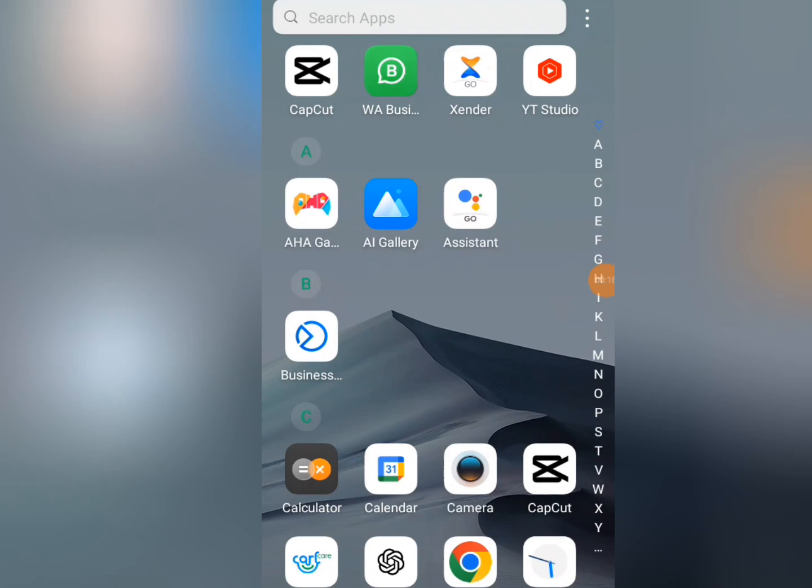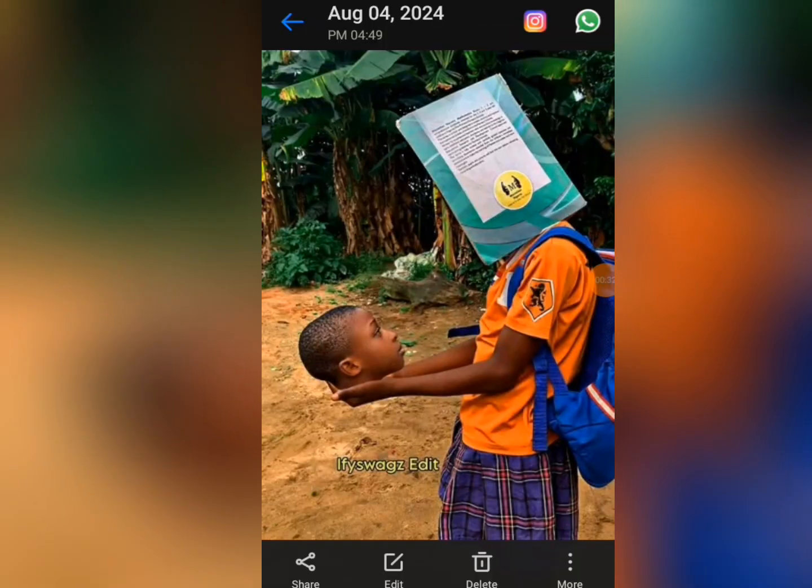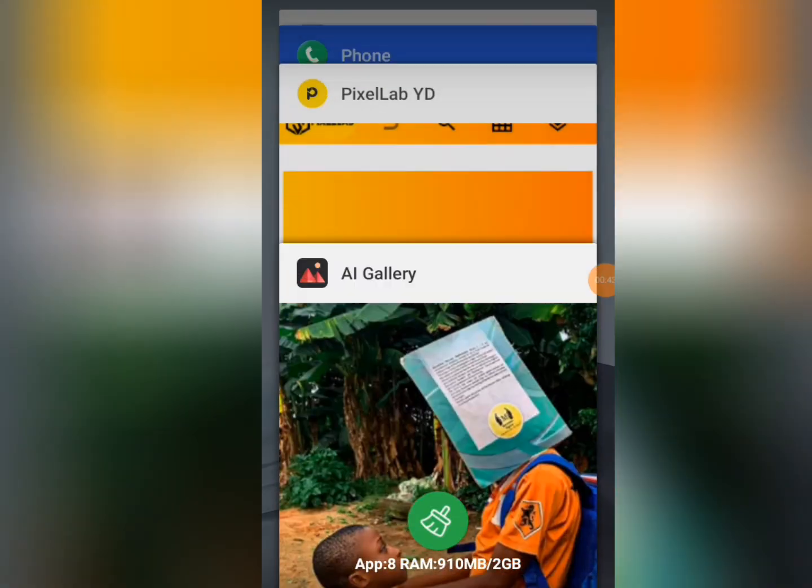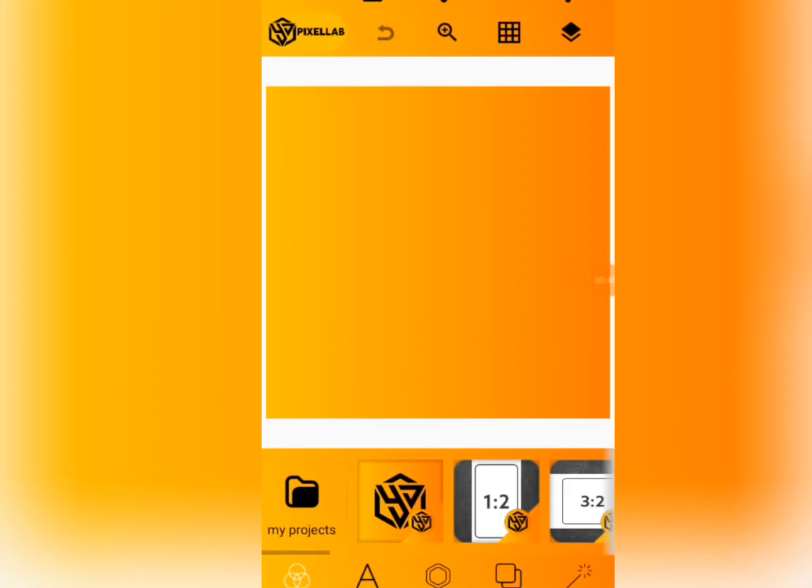So straightaway, I want to show you how to make a photo manipulation. There is this photo manipulation that I saw and I replicated that design, and I'm going to show you how to make it. This very photo that you are seeing, I'm going to show you how to make it on Pixellab. So straight away, I want to move to my Pixellab right now. This is my Pixellab. Before then, there is something that I want to show you.